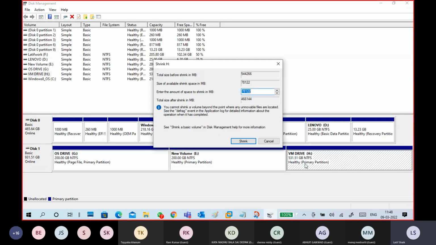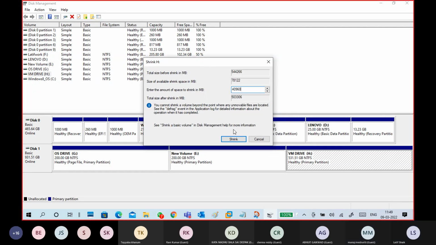It is calculating how much volume you can shrink. This is the maximum volume it is displaying. Out of that, I want 40, right? Yes, sir. 40 into 1024. Here you have to give 40960. Very good. The calculation is in MBs. Click on shrink.